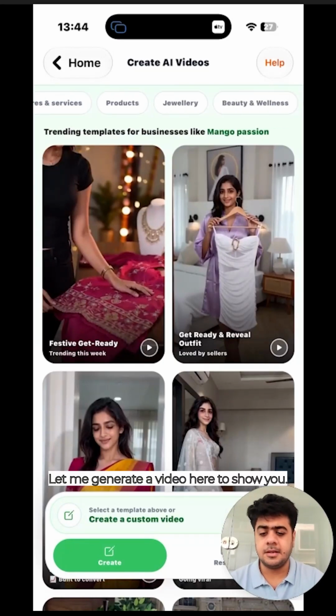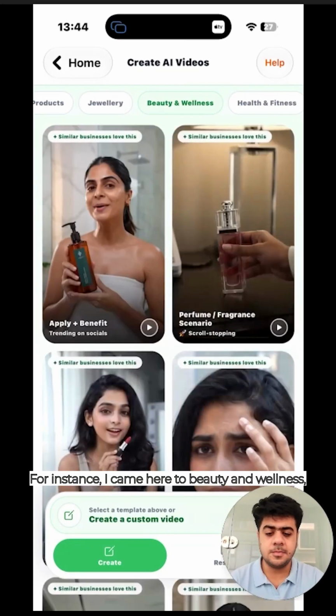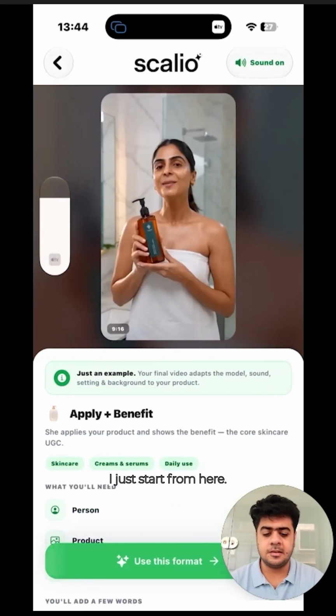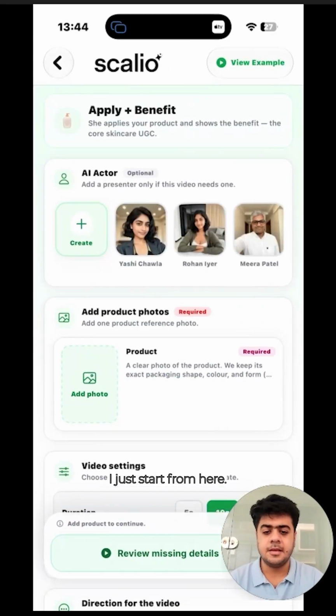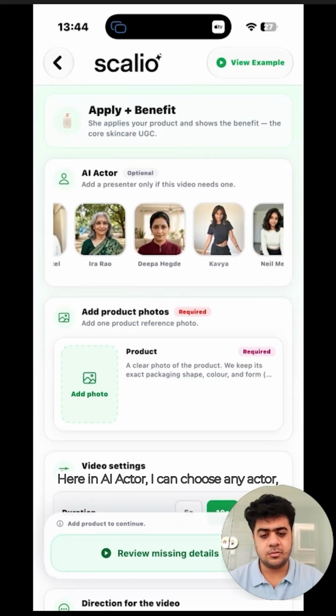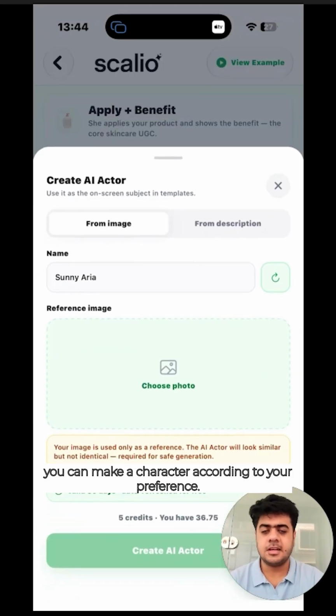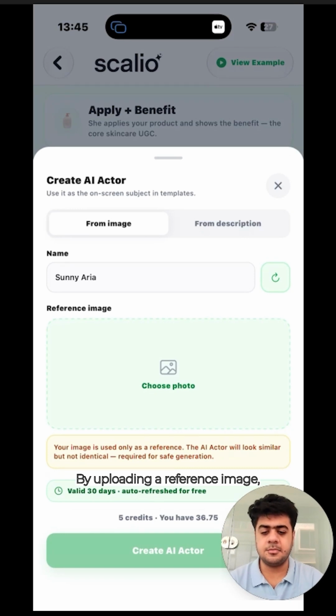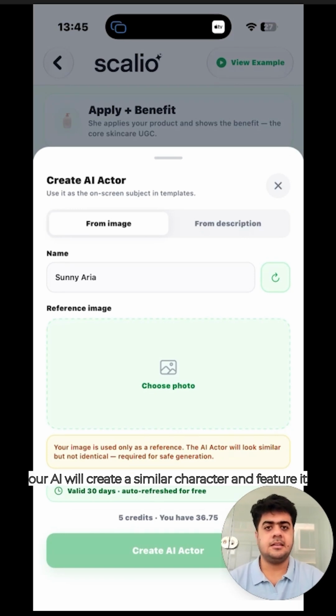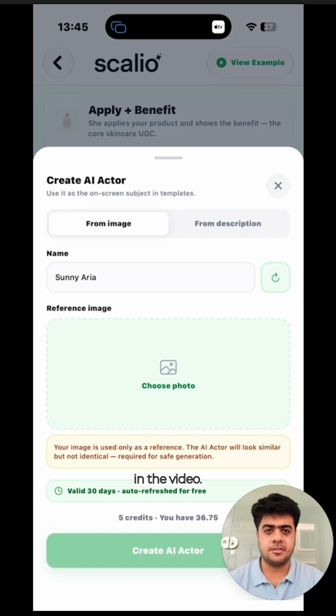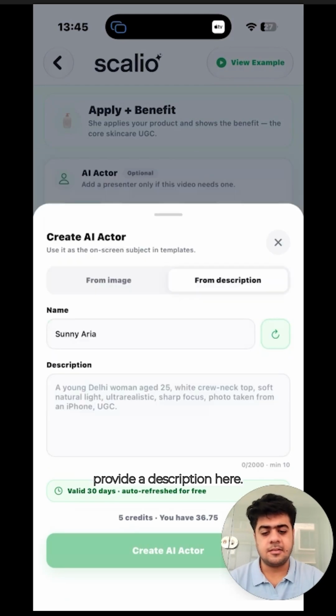Let me generate a video here to show you. For instance, I came here to beauty and wellness. I pressed start from here. Here in AI actor, I can choose any actor. I've chosen Neil Mehta here. By going to create, you can make a character according to your preference. By uploading a reference image, our AI will create a similar character and feature it in the video. Apart from this, you can also provide a description here. Using this, the AI will create a similar actor and make the video.